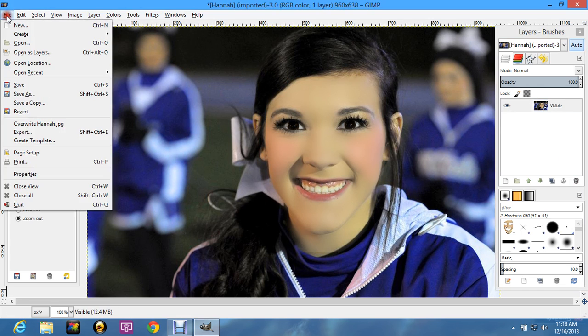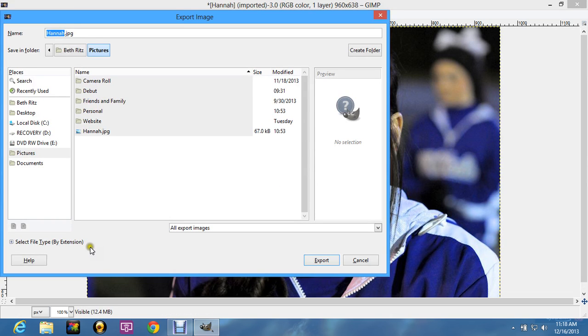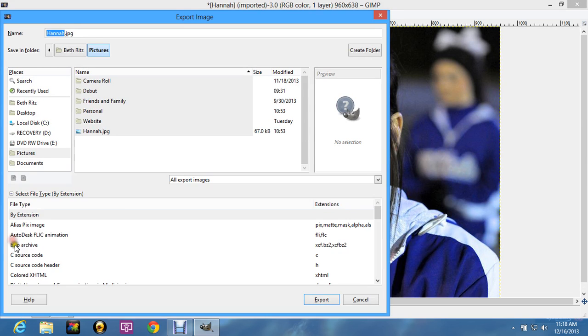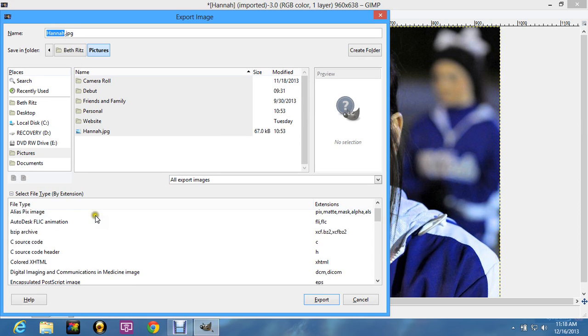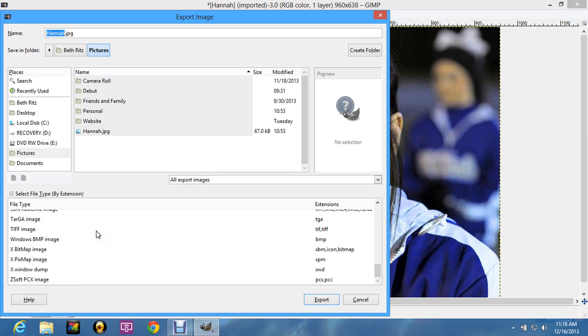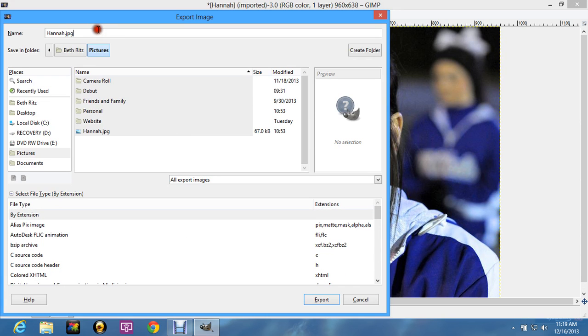Now, if you need to save this as, say, a JPEG file, you're going to go into File and hit on Export. Now you can click down here and select File Type by extension, and you will see all the different extensions here that you can save to. The most common one for pictures is going to be JPEG.